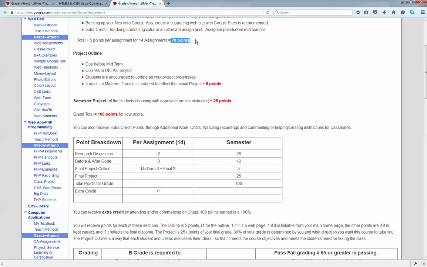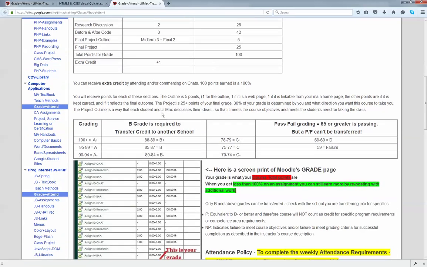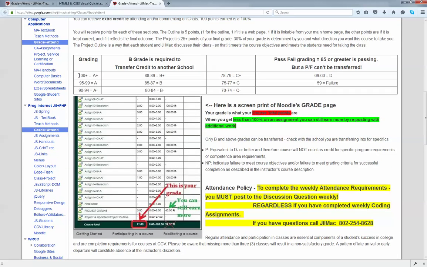So with the 70 points and the 5 points and the 25 points, that gives you 100 points, and 100 points is going to give you a perfect score. If you want to know how many points you need for an A plus, you'd need 100. For an A, you'd need 95 to 99. For an A minus, 90 to 94. If you are going to be transferring this course to another college, then I would get between an 85 and an 87. In order to pass, you have to get a C.